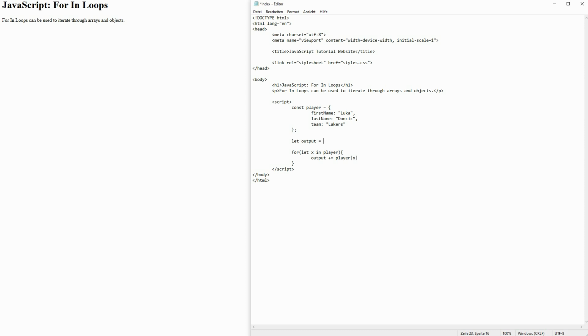And I set that simply to empty, but it's going to be a string. So I use quotation marks. And I'm going to add quotation marks and a white space here as well to separate our object values. And if I print out the output, we now get these 3 values that we had.